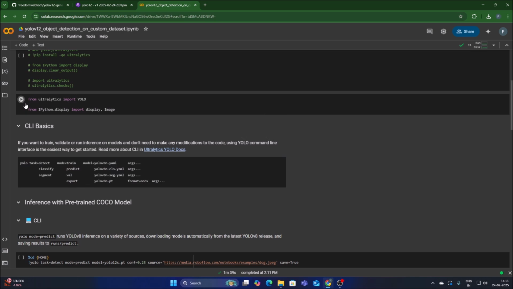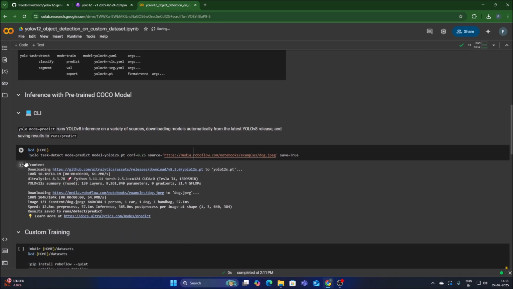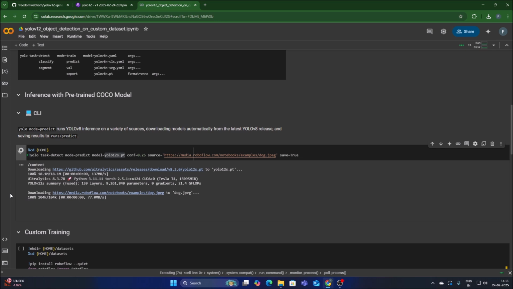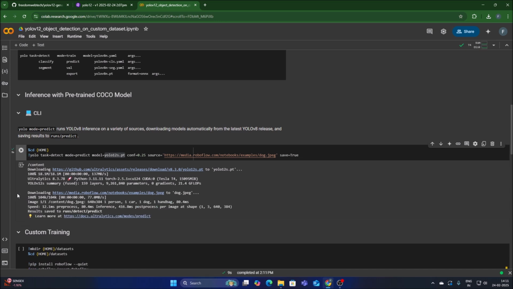Now we will import our Ultralytics. So next cell, click on it. Now we will cross check if our Ultralytics is perfectly installed or not. For that we will use the YOLO12s.pt model and we will run that model on the dog.jpeg image from Roboflow. Just click on run. So we successfully ran our YOLO12s.pt model and this is our result, 1 person, 1 car, 1 dog. It means we successfully installed Ultralytics and we have our YOLO12 model.